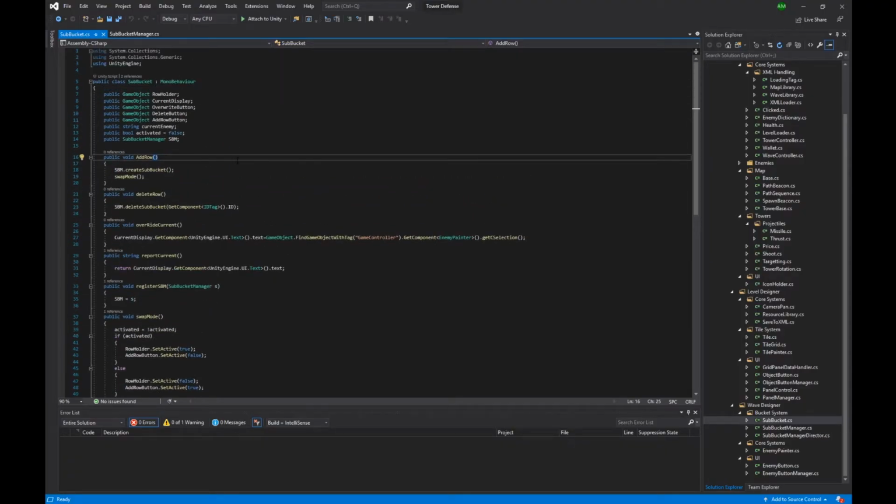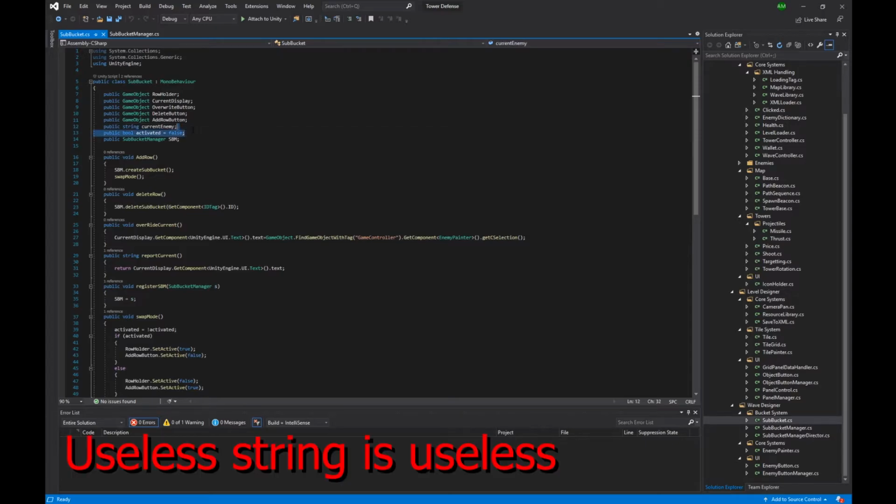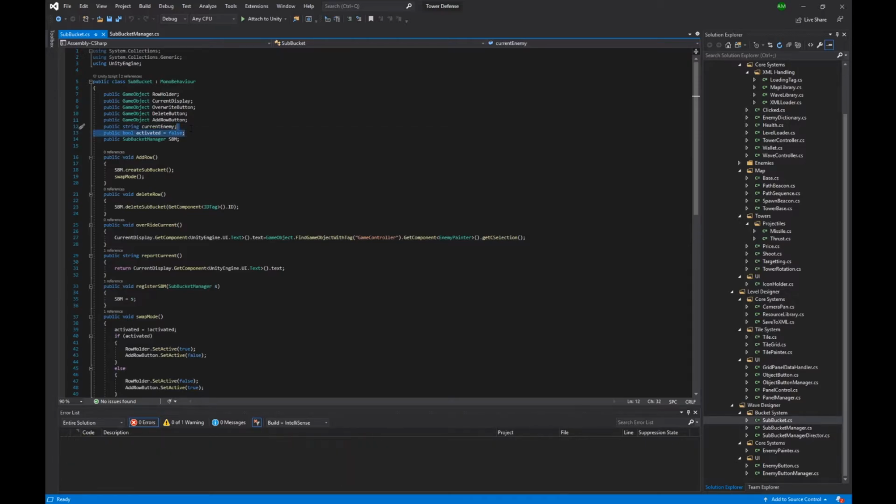First class we look at is the sub bucket. So the sub bucket has references to all of its various components: the row holder, current display, overwrite button, delete button, add row button. It's got a string for what enemy it's holding, which is what's displayed in current display. It also has whether it's currently showing the add button or the main content, which is just the activate it boolean. And then it has a reference to its manager.